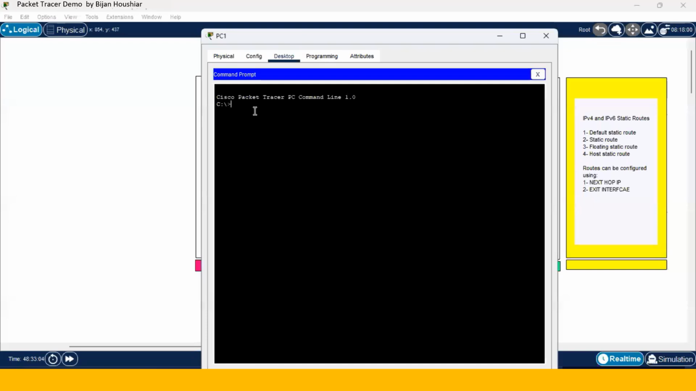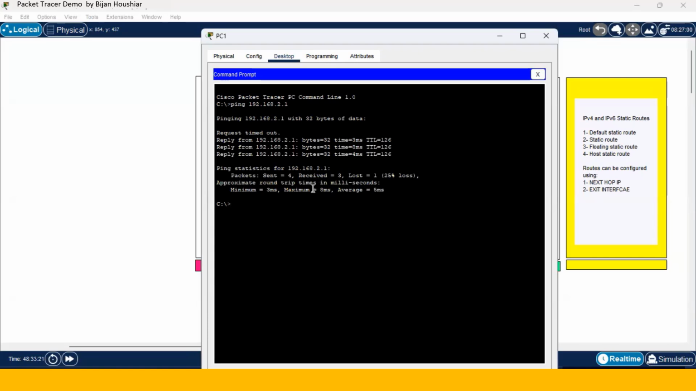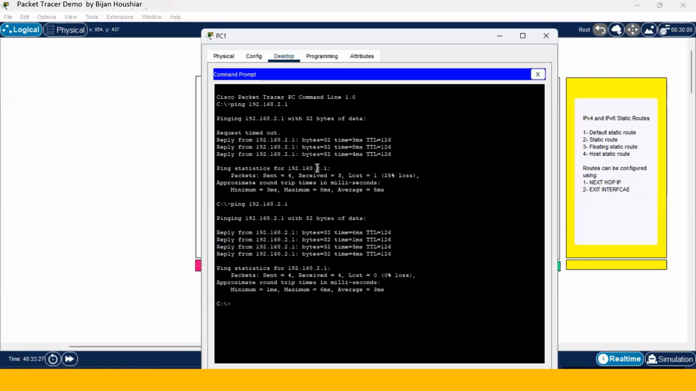We go to PC1's command prompt and we type ping 192.168.2.1, and we'll wait for the echo replies to come back. Four echoes are going to be sent, and if you receive at least one of them, the end-to-end connectivity is there. Normally for the first ping, you lose one of the echo replies.